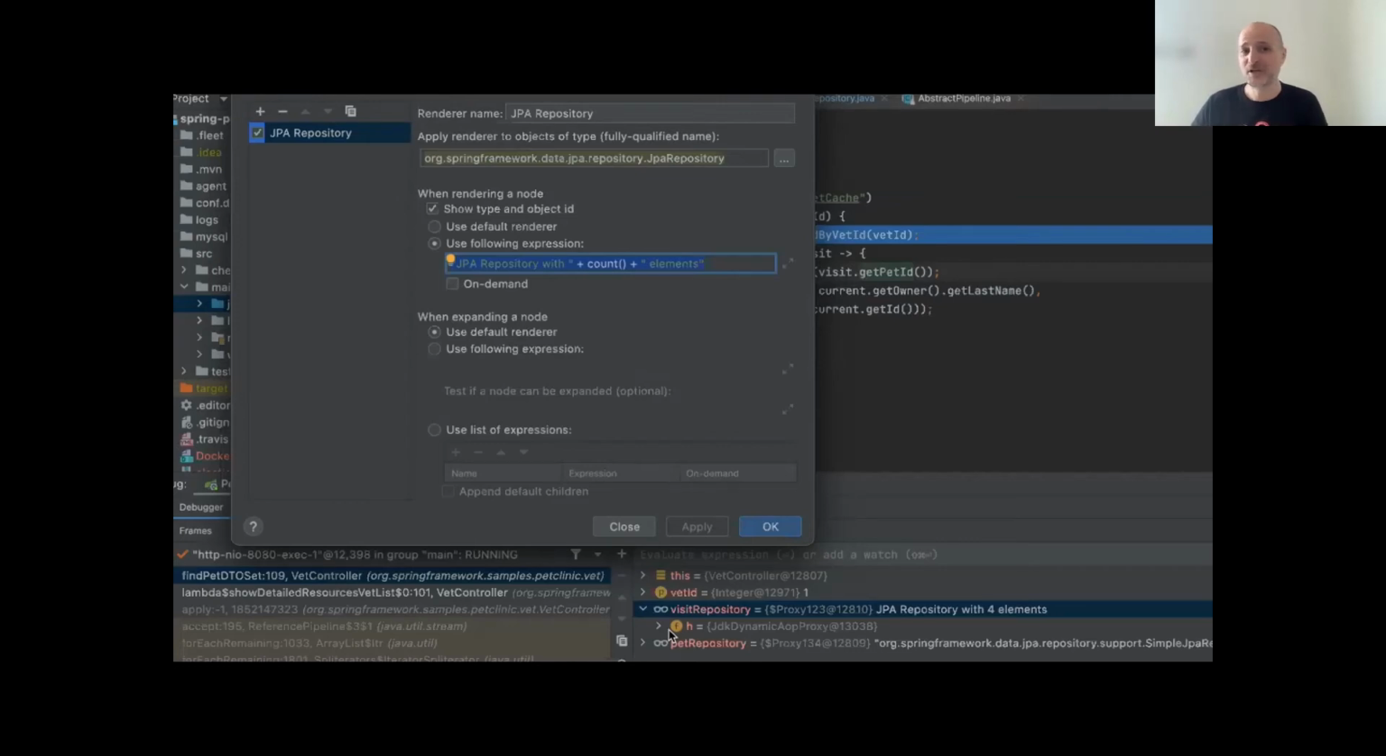Obviously, it's expensive. You don't want a count expression with every step over necessarily, but maybe you do. And the nice thing is you can use the more lazy version of this functionality to not do it over every step over, but make it a single click away, thanks to muting the renderer in this case.